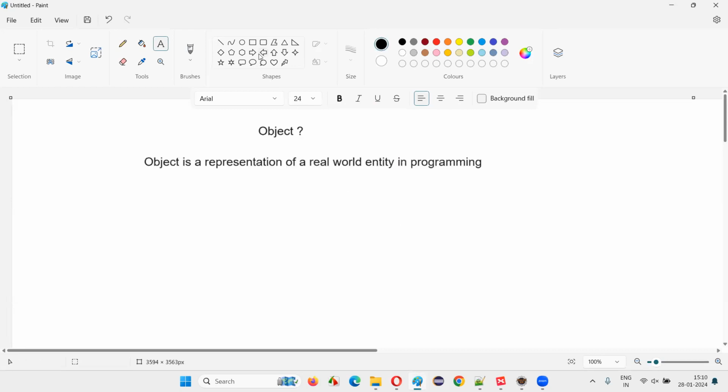So what exactly is this real world entity? In order to understand this particular statement, which is explaining about object, first we need to understand what exactly a real world entity is. So what is a real world entity? Anything that you see in this world, whatever you see, okay, that is nothing but a real world entity.